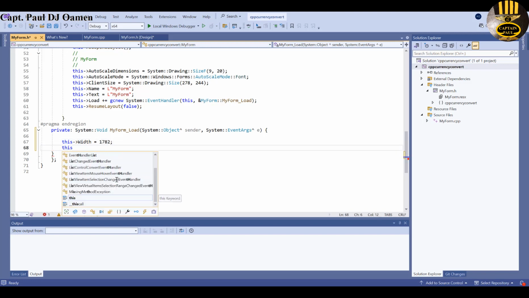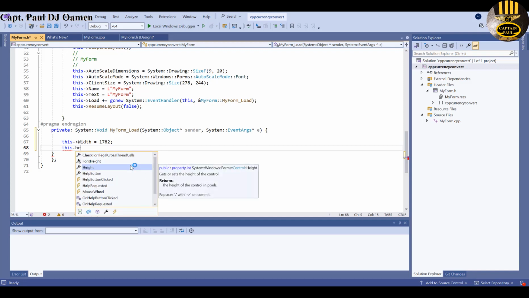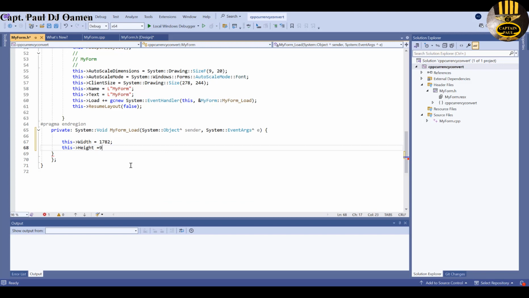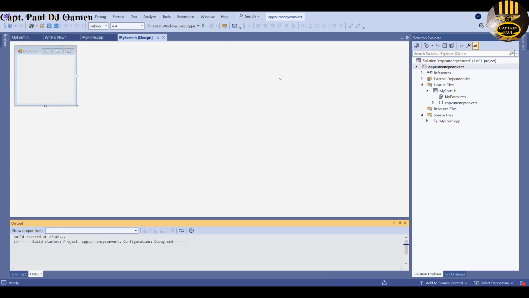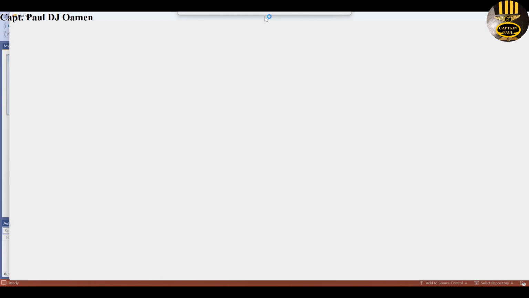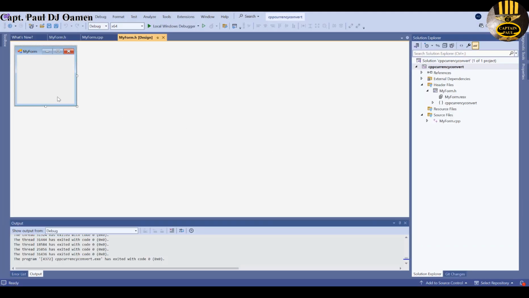So dot height. I can make that about 900. There we go. So if I run it now, look at this small form. If I run it now, check this out. There we go. That is my form. It's kind of huge, but I can always reduce it.